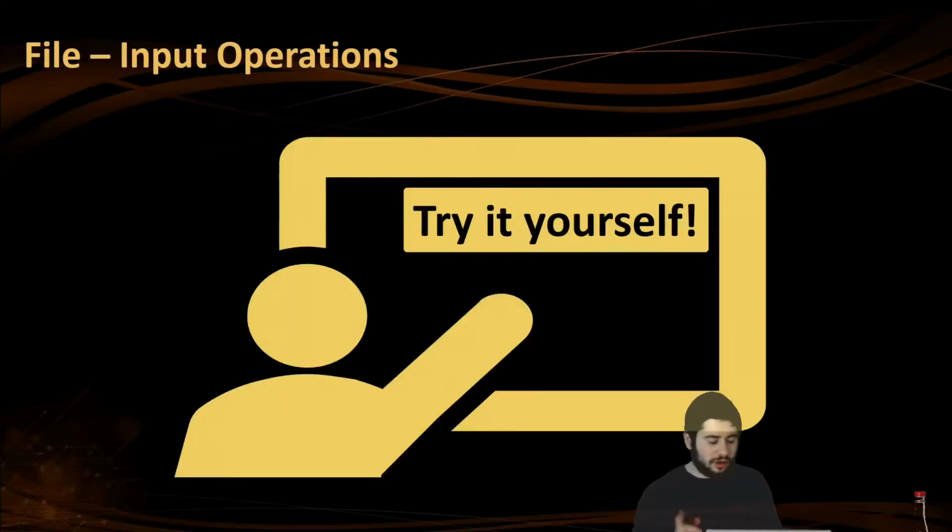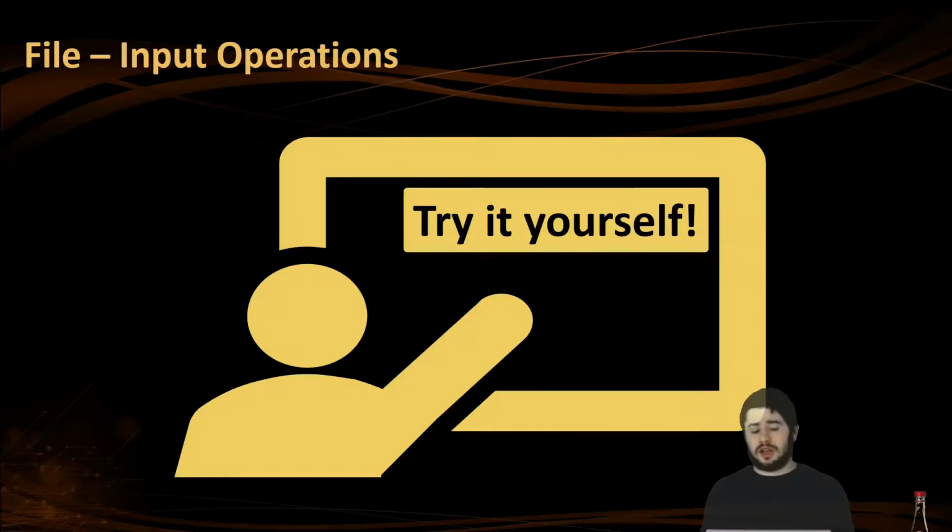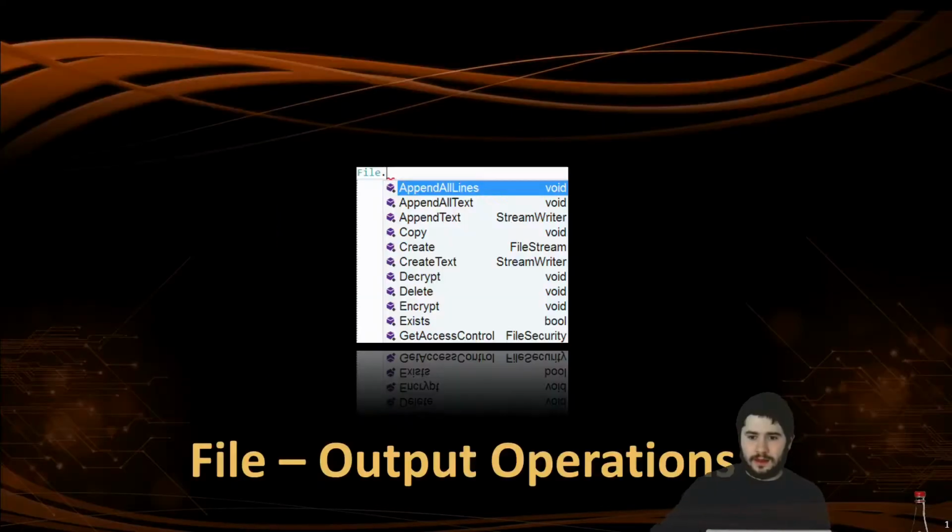Okay, so go and research that stream reader I pointed you to. That's your challenge. Of course, also practice with it. Try to implement the thing we did in Visual Studio, but with a stream reader, and I'll wait for you in the next video. The next thing we're going to learn is output operations.